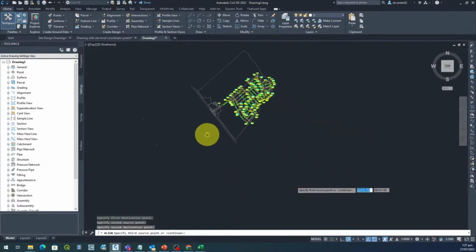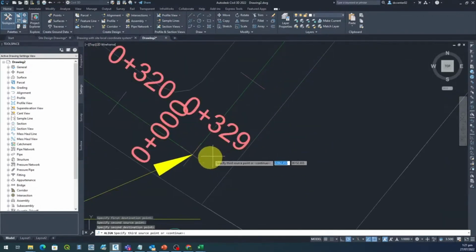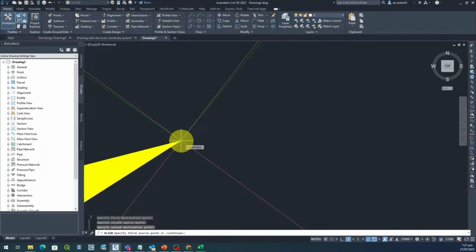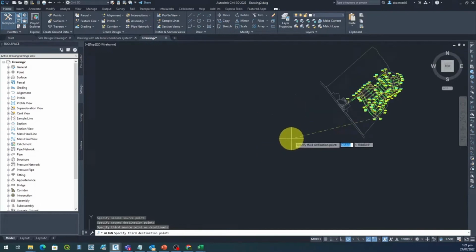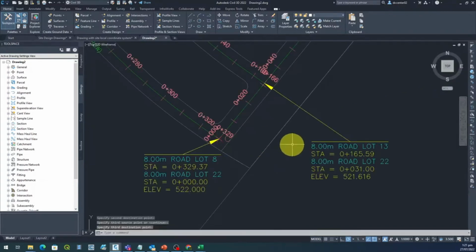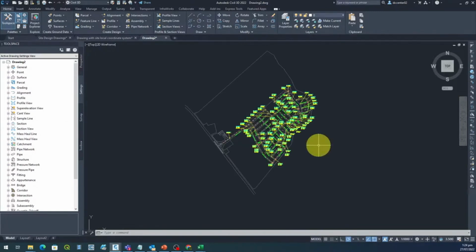Lastly, specify the third source point, click on the intersection of road lot 8 and road lot 22. Then, specify the third destination point, click on point C. Now, the entire road layout plan is aligned to the correct coordinate location. Let's save the new drawing.